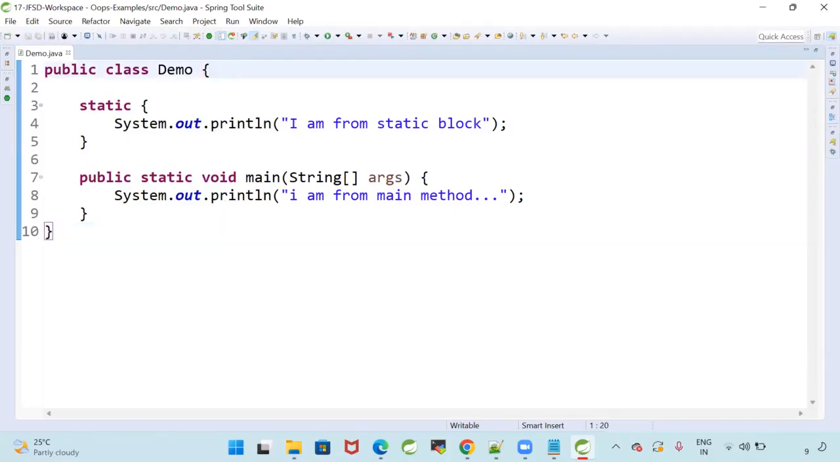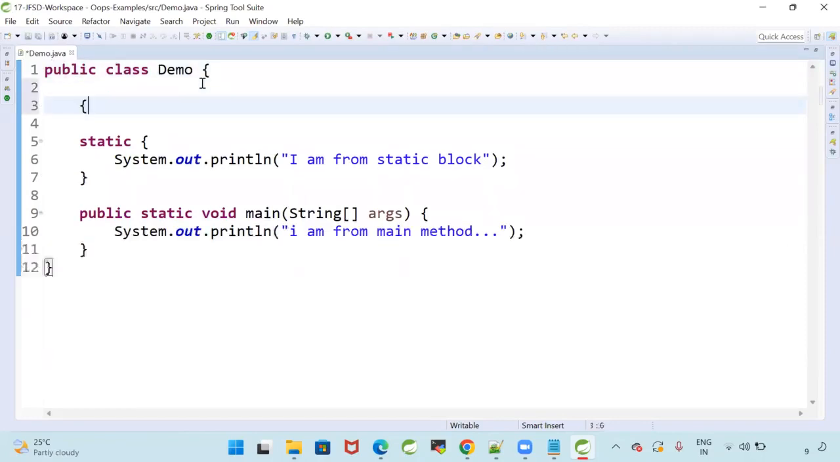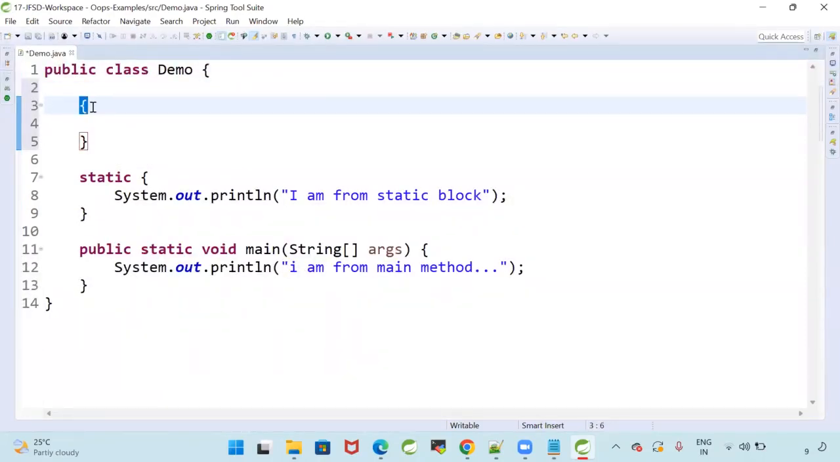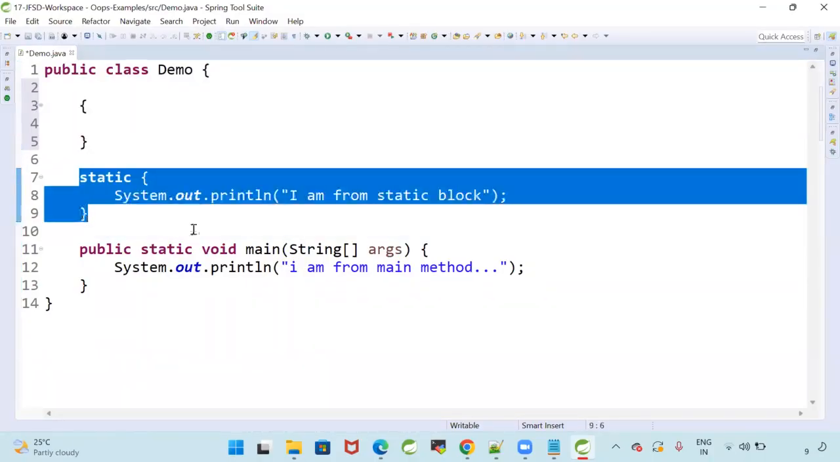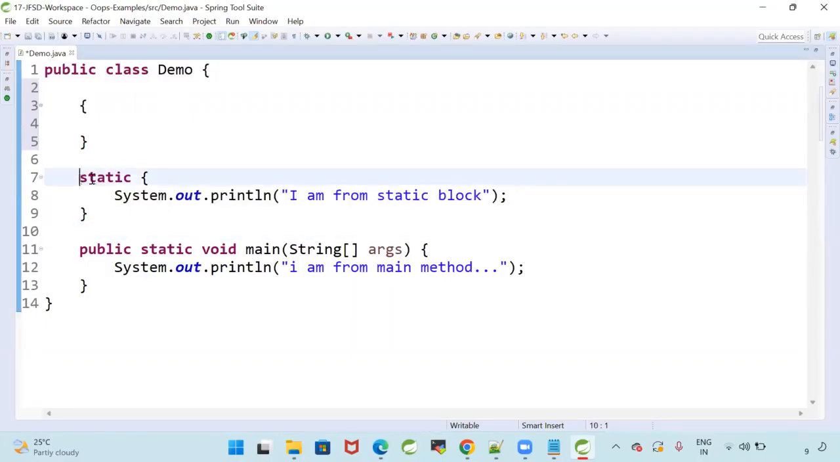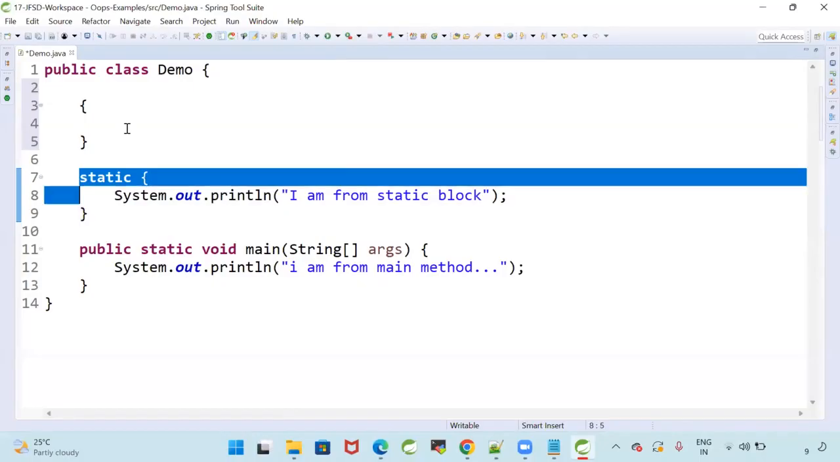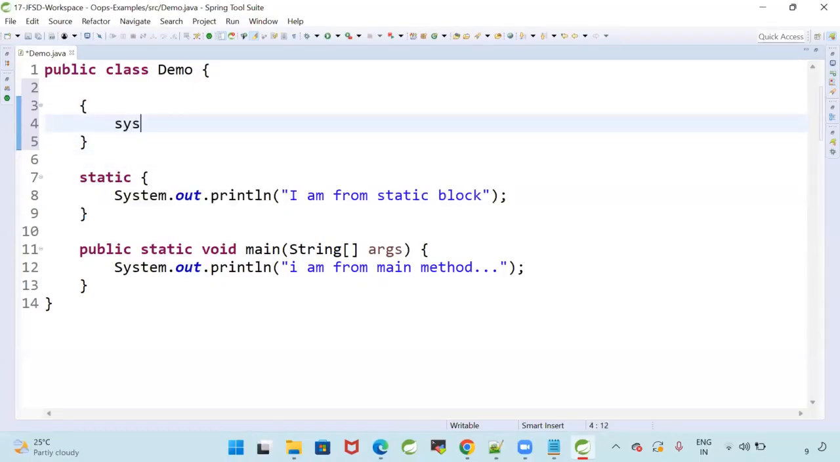Now, let me write one instance block. How to write an instance block? Directly open a brace and close a brace. This is one block, and this is one block. What is the difference between this block and this block? If the block has the static keyword, then that is called a static block. If the block does not have the keyword, that is called an instance block. System.out.println I am from instance block.